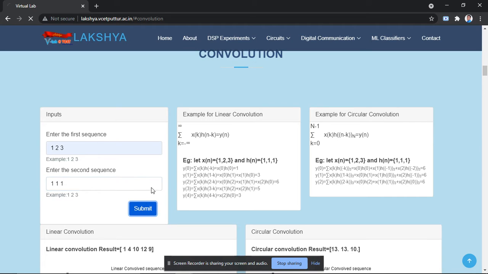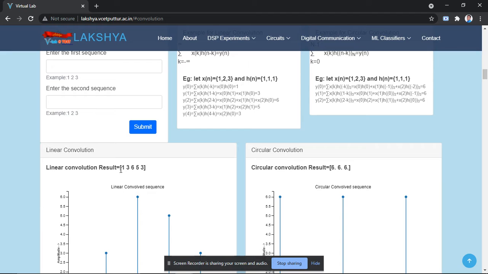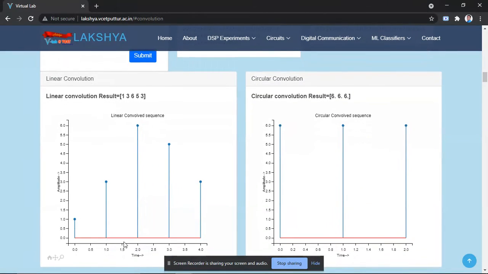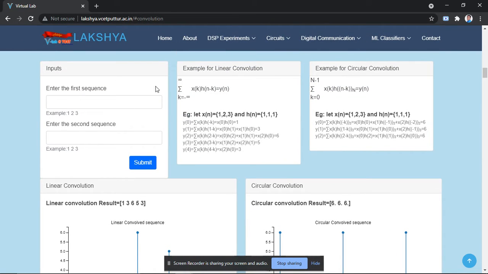This also gives you the result values. You can see the result has been listed out. You get the linear convolution result as well as the circular convolution result, and the graph is also shown here. The program is not explicitly addressed over here, but the figures and mathematical expressions which are essential for anybody to write a record are all here. So you can make use of this web app as designed.